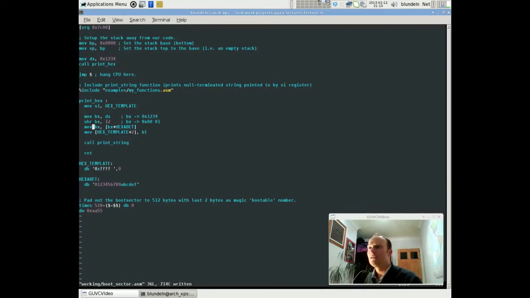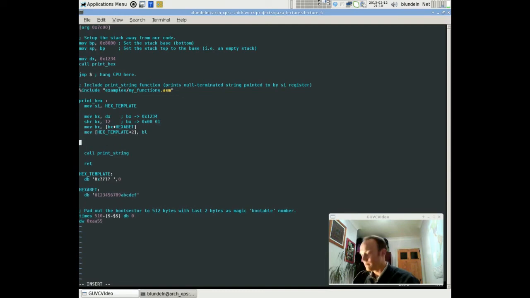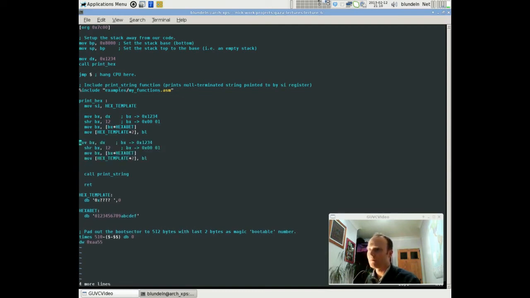Okay, so now we've printed the first character, that's good, but now we want to print the other digits too. So we want to print 2, 3, 4. So I'm just going to copy this block of code and do the next value. So what we want to do now is print this number 2.